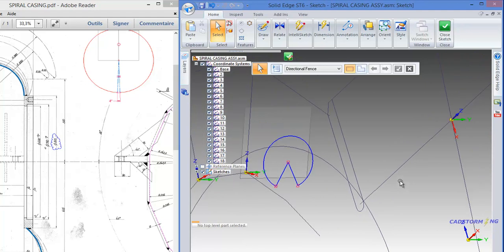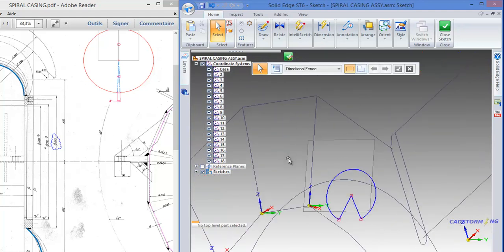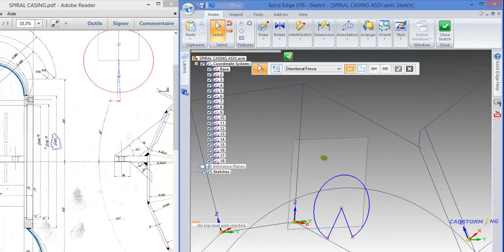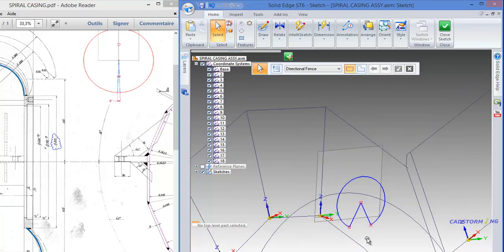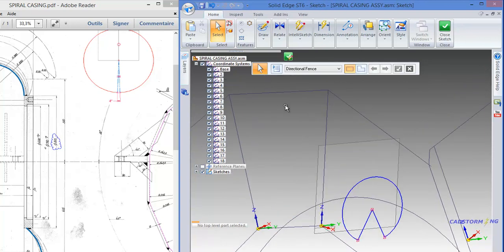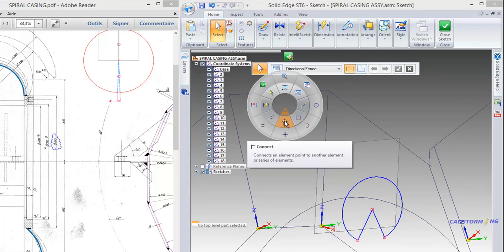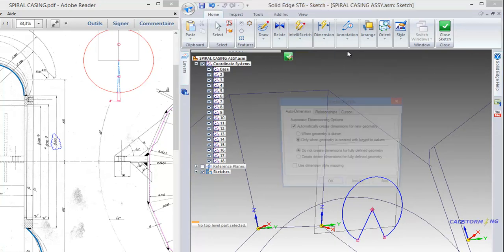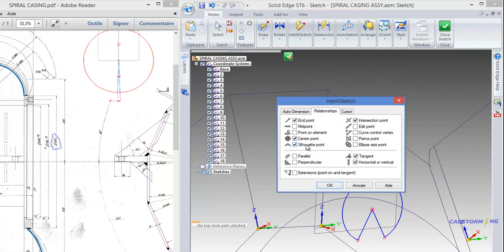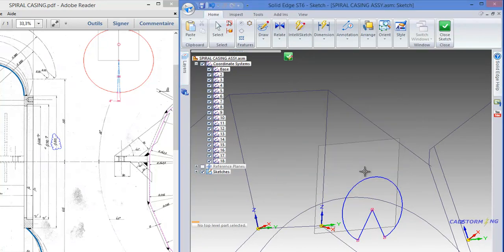Okay, and now we can zoom until we can see this line and this reference plane. Okay, now we are going to launch the connect to constraint tool and make sure that we select the silhouette point. If you cannot select the silhouette point, move to the IntelliJ sketch panel and select the options button and make sure you have the silhouette point active. Okay, so we select the silhouette point and then we select the endpoint of this line.